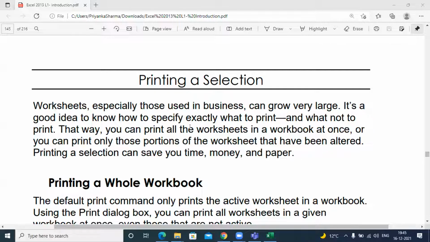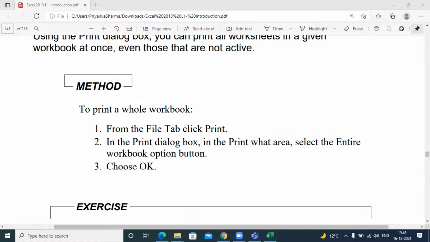All right. Worksheets used in business can be very huge, and you don't want to print everything. You don't want to waste money, time, and paper in printing everything. But if you want to print the whole workbook, this is the option. Go to the File tab, Print. In the Print dialog box, you can select what area you want to print. So these are the 3 steps. Open the File tab, click Print, and finally in the Print dialog box, select the area you want to print by choosing that particular option.